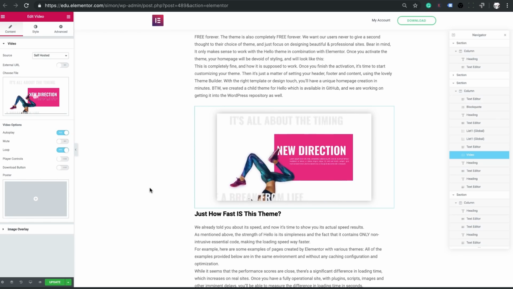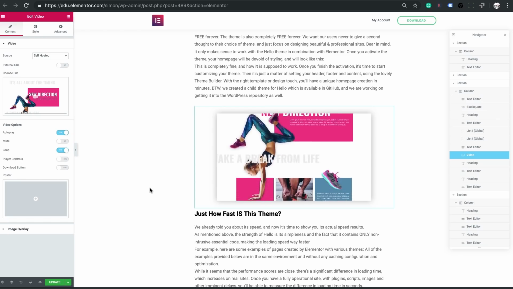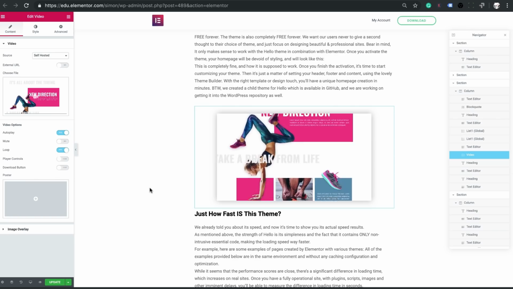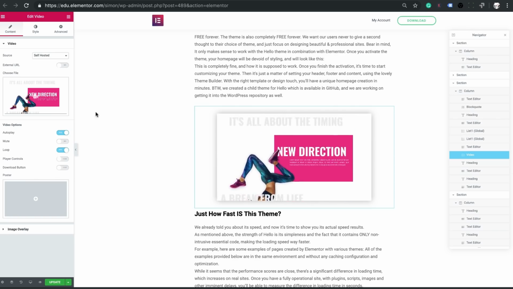GIF image, which, by the way, is another great way to break up chunks of written matter. But videos offer better quality and more detail than a GIF. This is a short video and it's self-hosted.